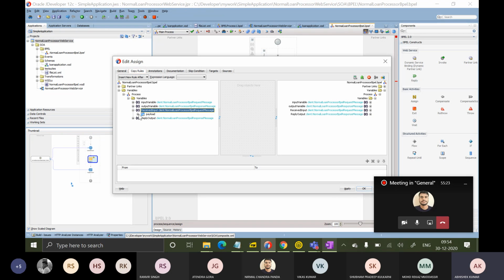In the S1 part, click over here, click over payload, and then in the reply output you will see status. Everyone, till this point, any issues, any doubts? Sir, please repeat it, sir. How to assign, sir?